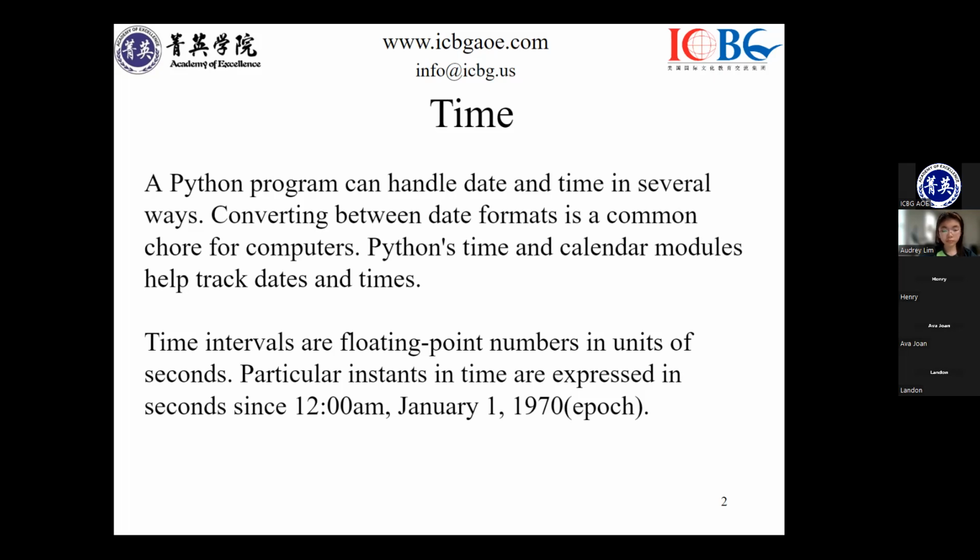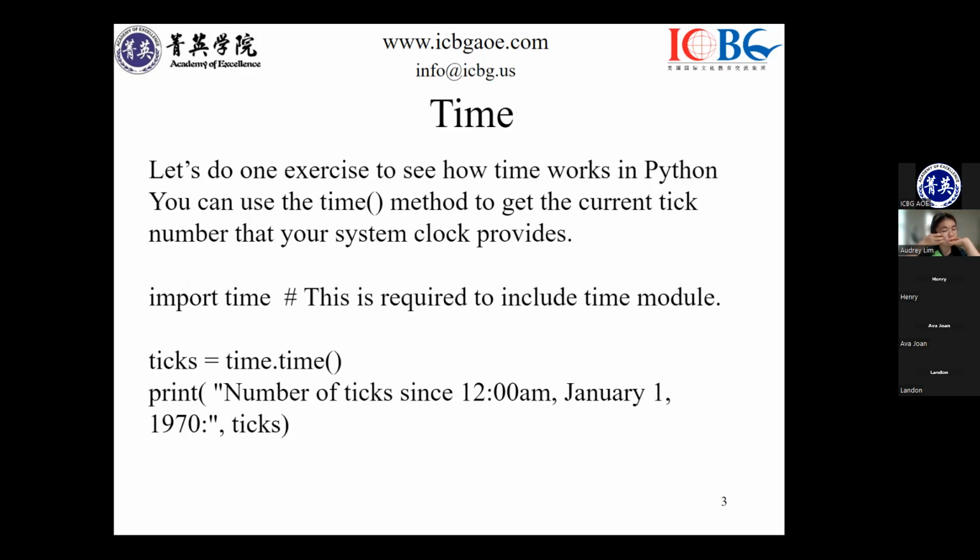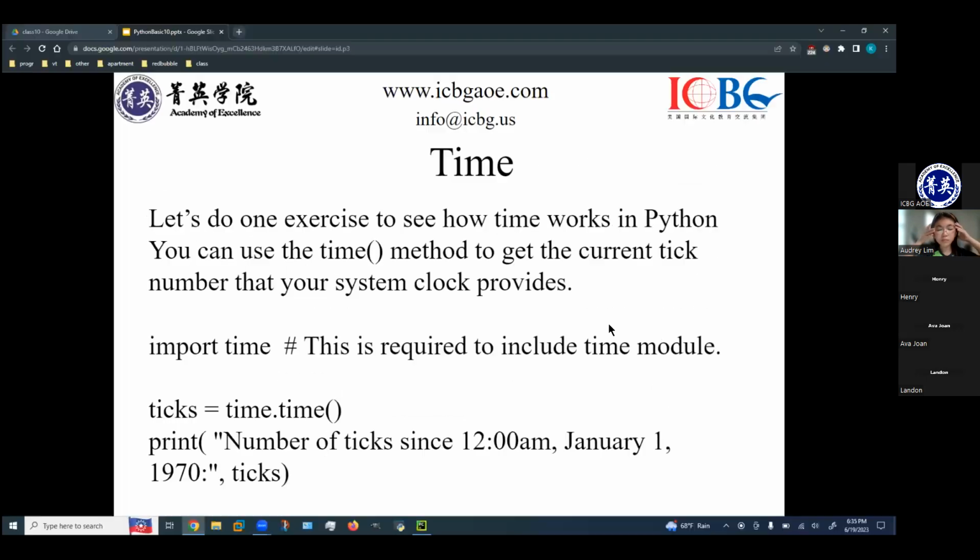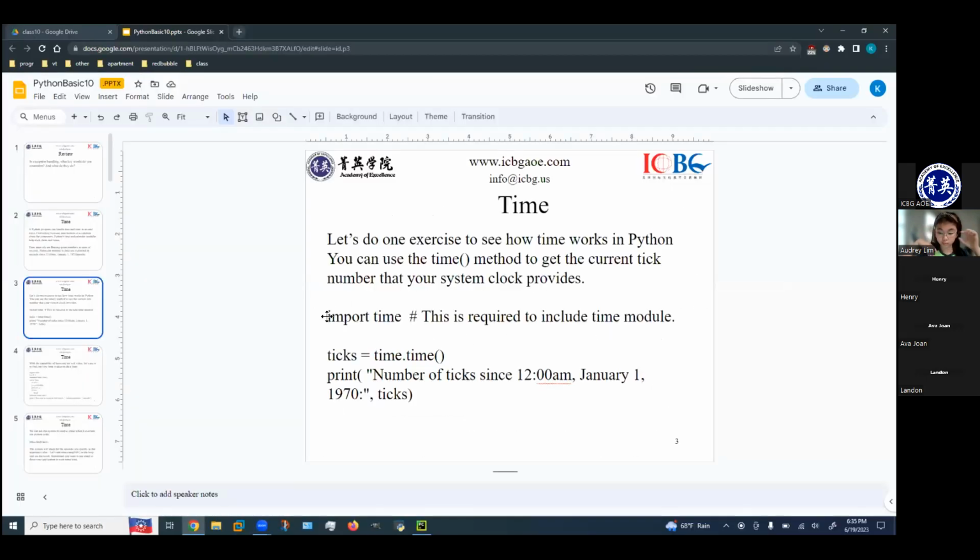So that's how Python handles date and time. And the way that Python handles date and time is actually a lot easier compared to how Java and C++ and other languages handle date and time. So we'll be seeing that in the lecture today. Let's do one exercise to see how time works in Python. You can use the time method to get the current tick number that your system clock provides. So let's try this code out.